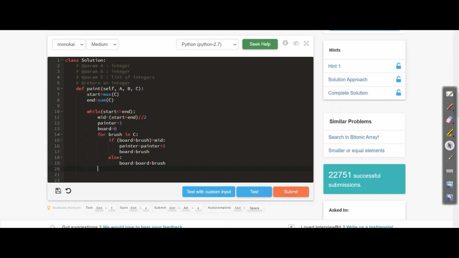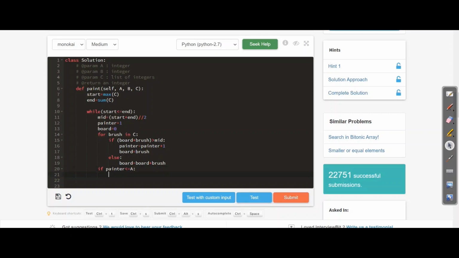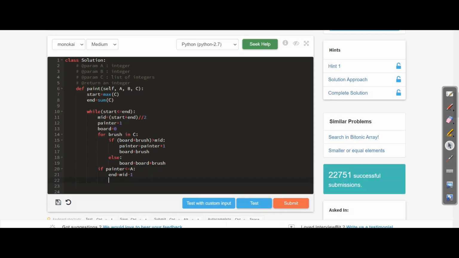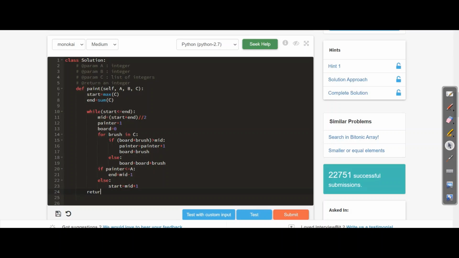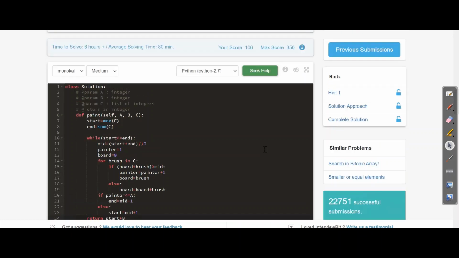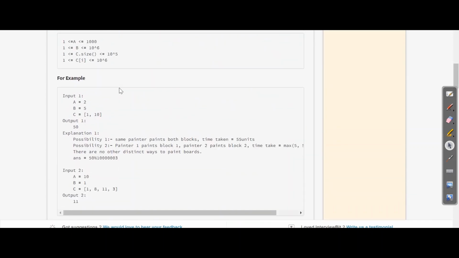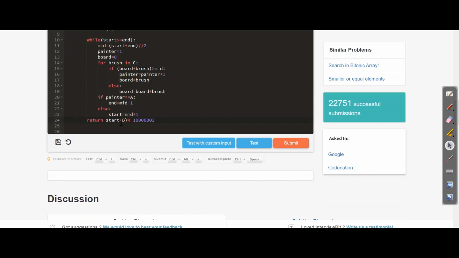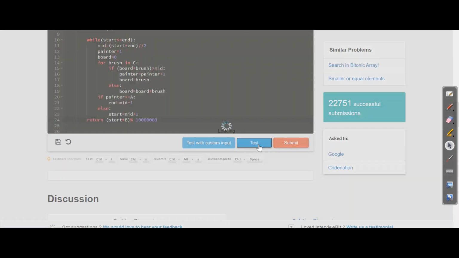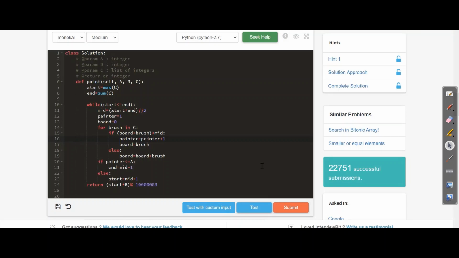Then we'll be checking if painter is smaller than or equal to our array, then end will be mid minus 1, else start will be mid plus 1. And then we'll be returning the amount of time which will be given here, and here the answer is required in the form of modulo this value. Now let's try to run here. So this code works fine.